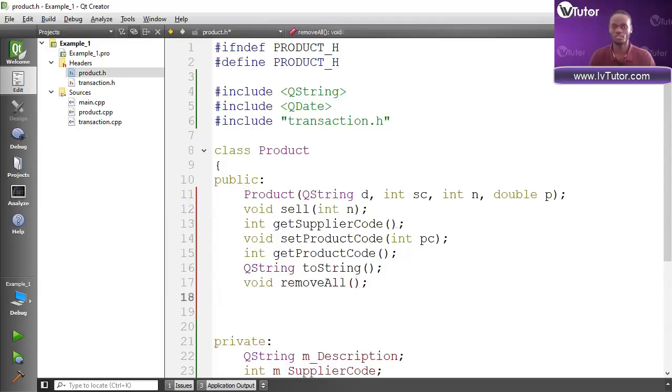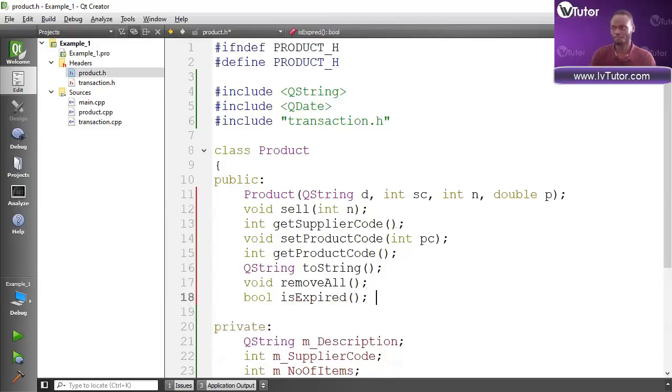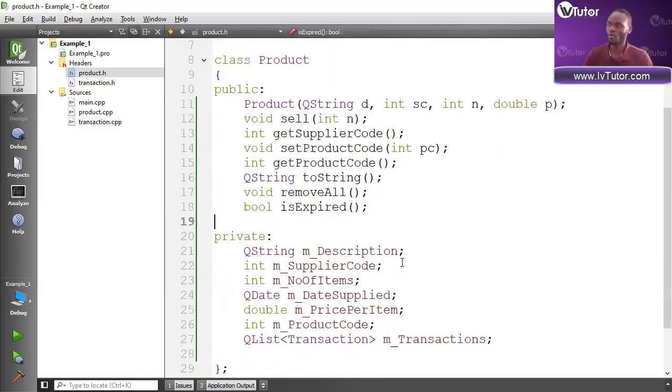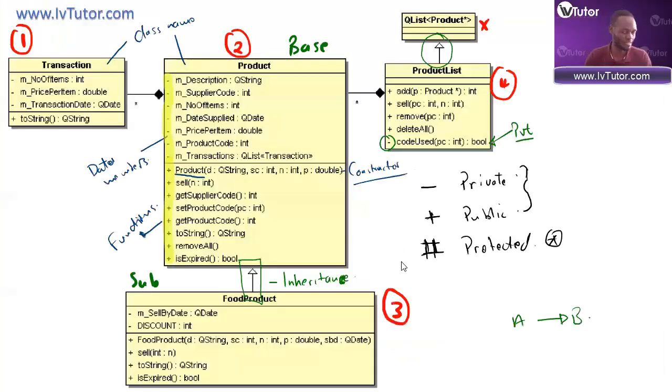And lastly, we've got the isExpired function. So these are all the functions that we have according to this UML diagram, exactly as they are, right? I've just copied them. And again, it's a one-to-one translation. I'm not doing anything fancy. I've not introduced any new logic. It's exactly as it looks, right?